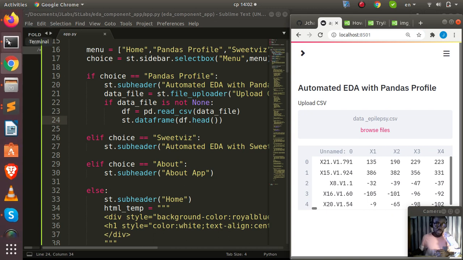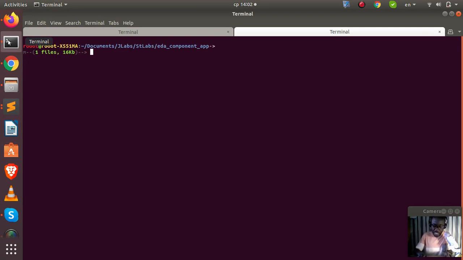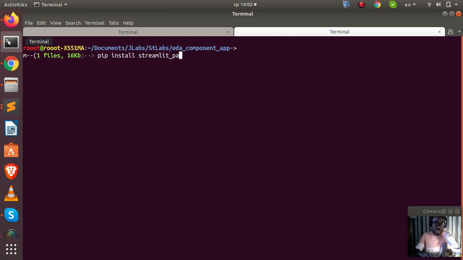To install it, you just go back to your system, then let's go with this option. It's going to be pip install streamlit pandas profile. Right, that is the name of it. Most of the components will be starting with streamlit, by convention. So this is how to install this particular package, which is a custom built Streamlit component that someone has built. Very interesting, very smart guy, that we can use.